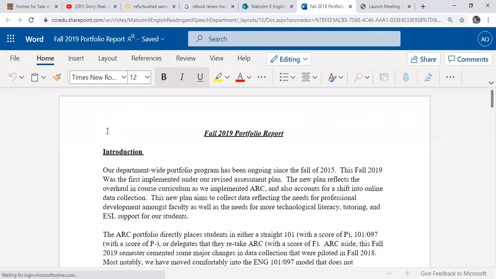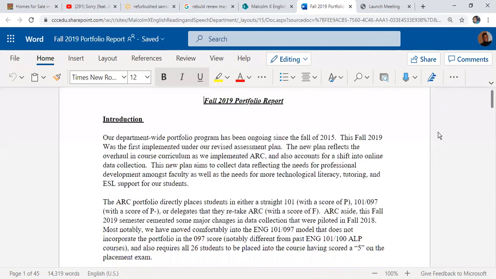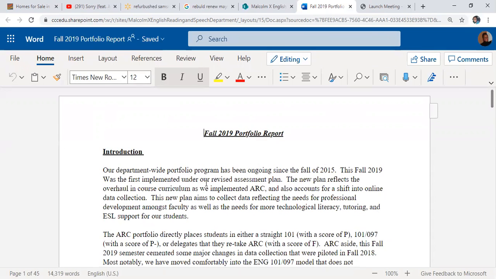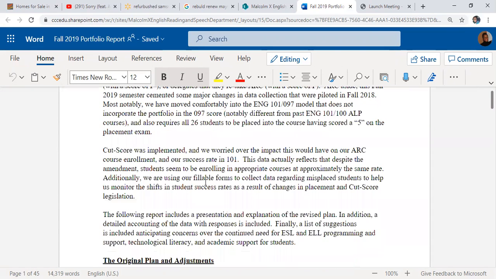I come in, and of course I update any information. So it's not like I am totally borrowing from a previous semester. I'm simply using the style and the organization of the letter to communicate the current findings. So when you get a chance, go in and take a look at the end of semester portfolio reports.